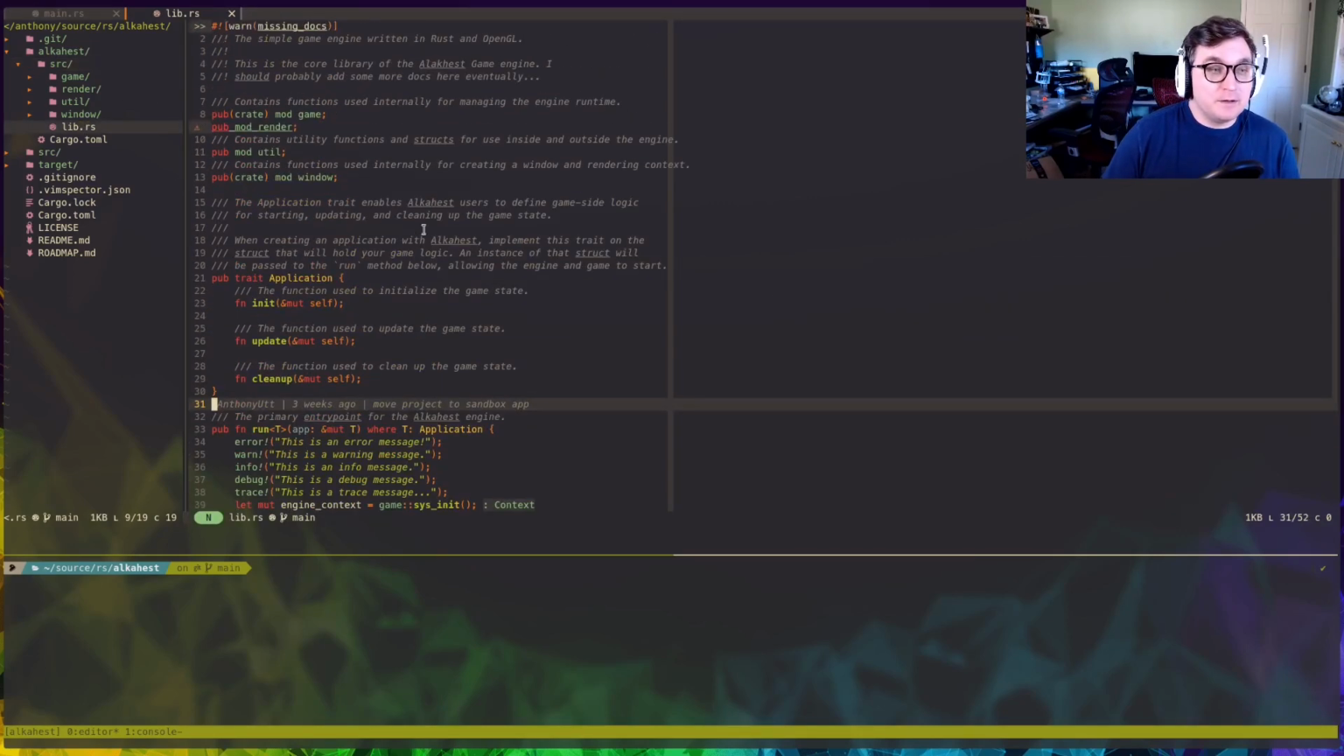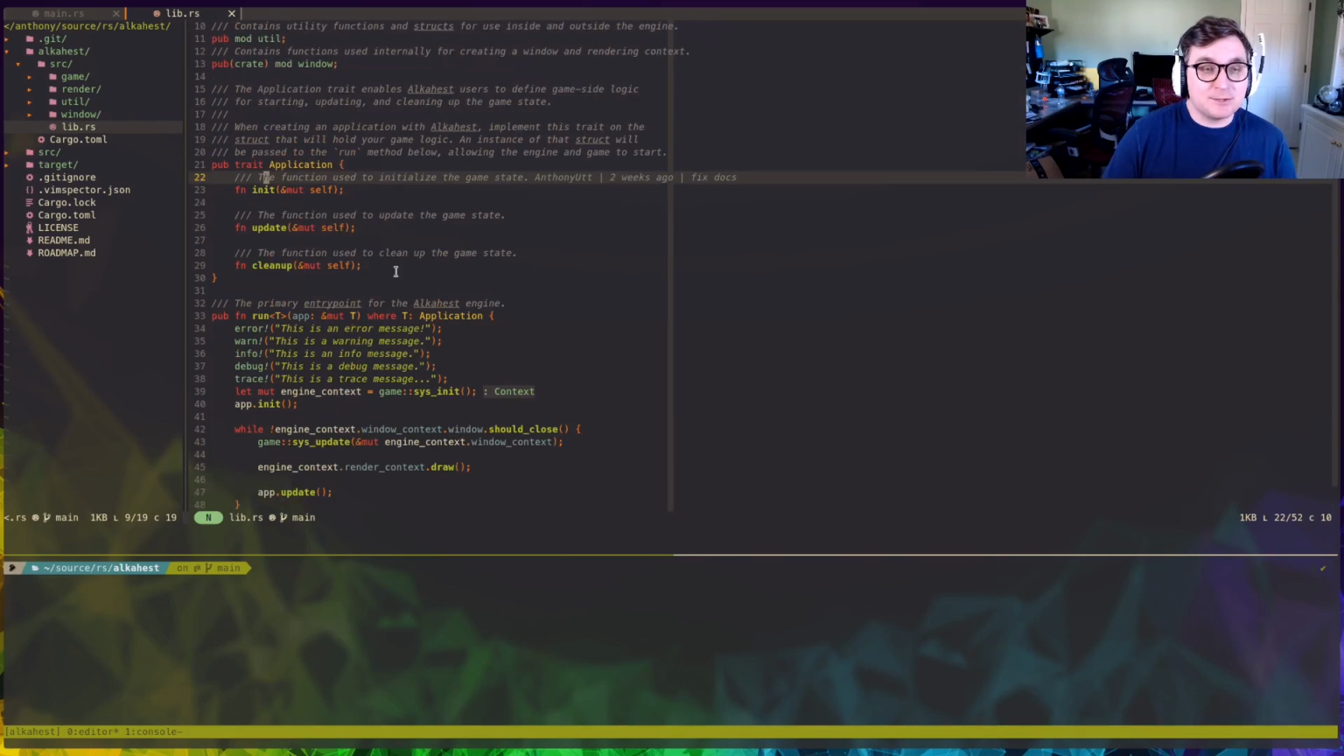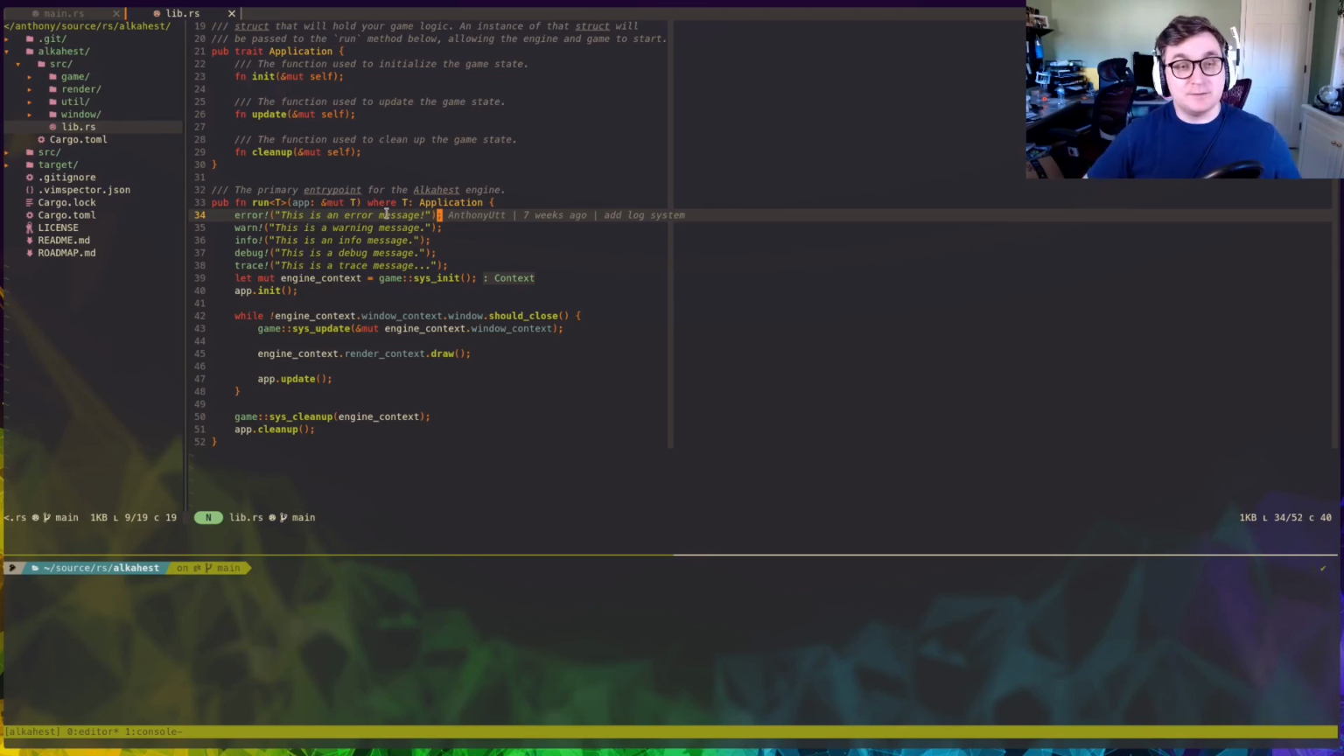So here in the lib folder, because this is a library, not an app. Oh, I don't have any docs there. But yeah, just some documentation. Here's the application trait that is implemented on the app side, and then we're taking an application reference, a mutable reference here. This is just some error or console logging macros that I created that will take, you can either just pass a string literal, or you can pass a format string and then some extra arguments, and it will compose them just like the println and print macros in Rust.